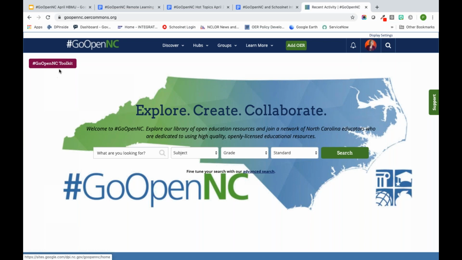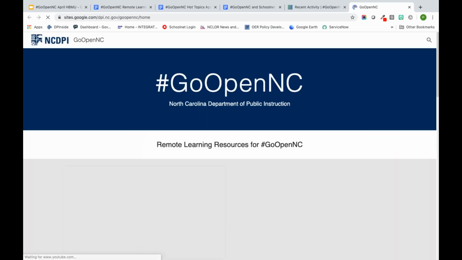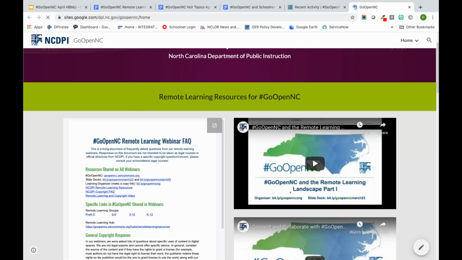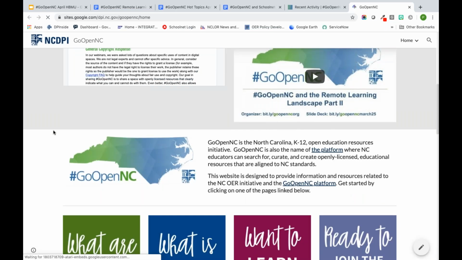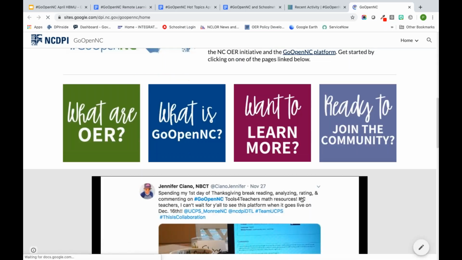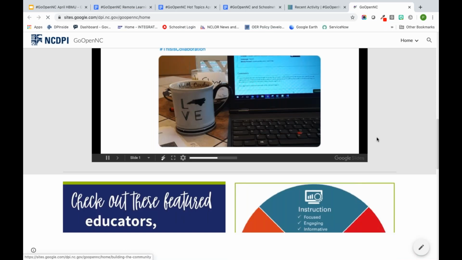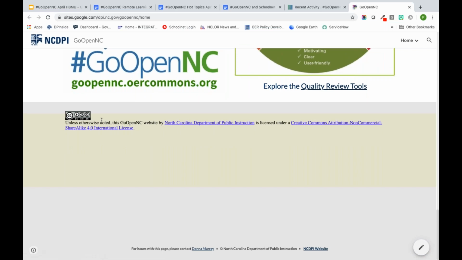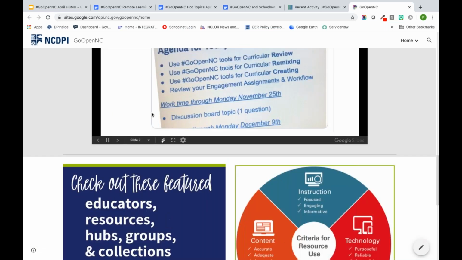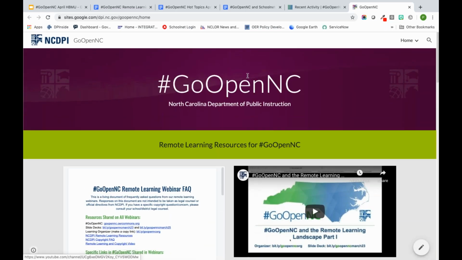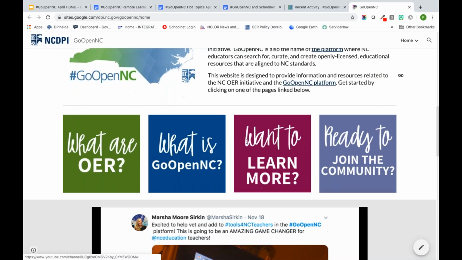This link up here in the upper left corner actually goes to a Google site full of information that you can use to share Go Open NC with your staff. This toolkit is really more for what is OER, want to learn more, how you can join the community. There's lots of resources up here, and everything is Creative Commons licensed. So you can take any of these videos, documents, presentations that you see, and you can reuse them and share.